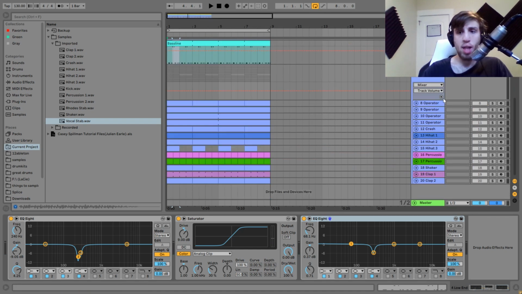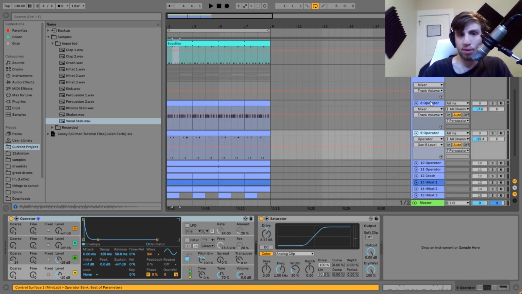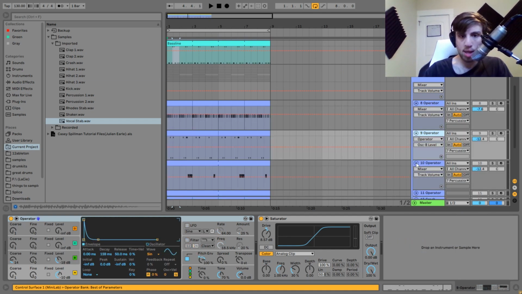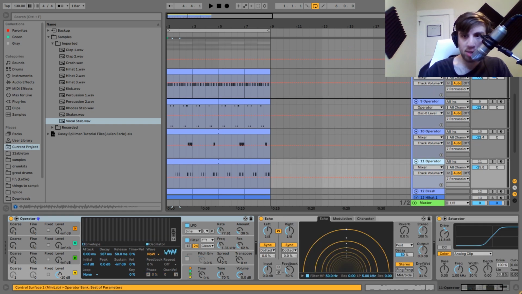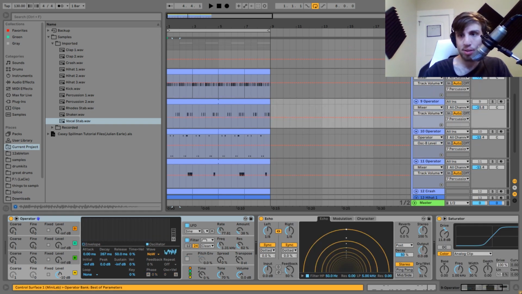The next thing we have here is the percussion. I'm going to go step by step and just show you all this. The first thing that we have here is this main sort of Operator percussion, which would be these two things, which sound like this.